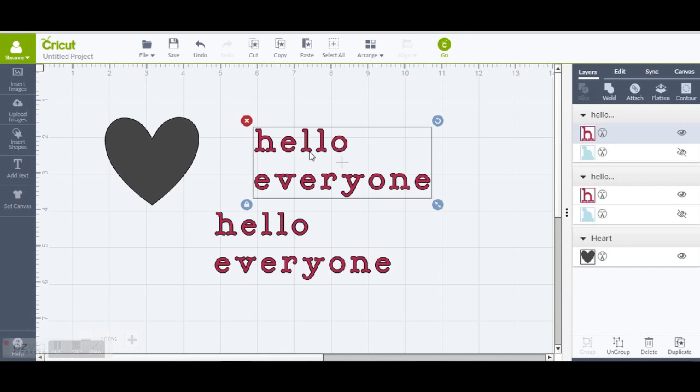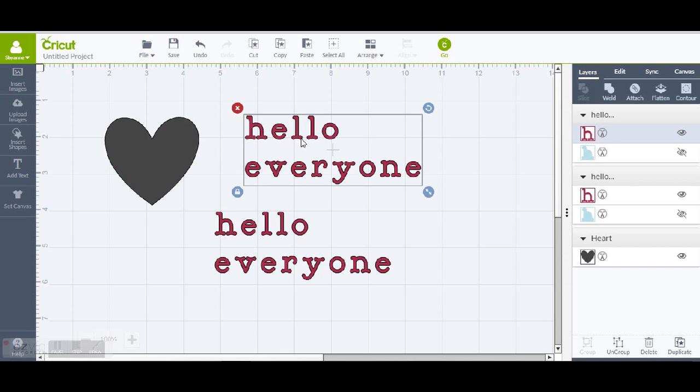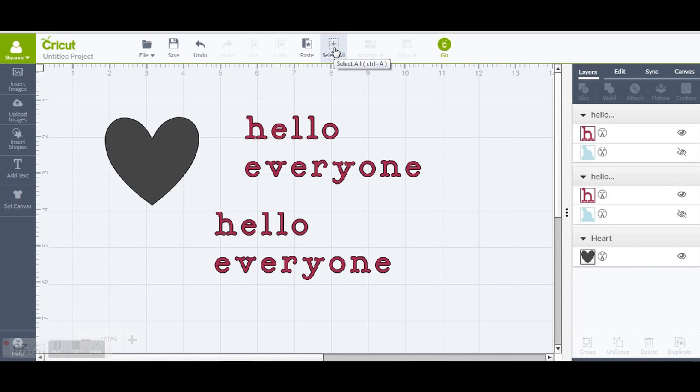Now there is a Select All button, which means it selects all the items that are on the page except for a canvas. If you're using one, it just selects all of the front layers. So Select All, as you can tell, selected everything.